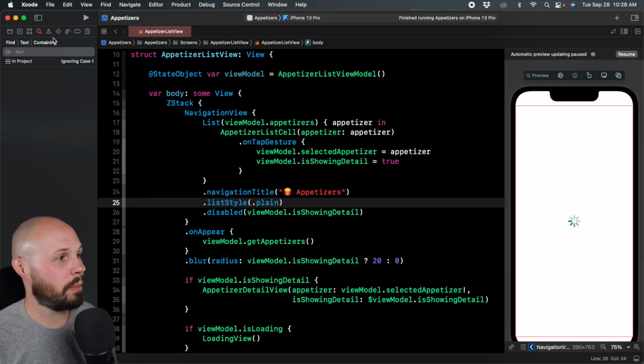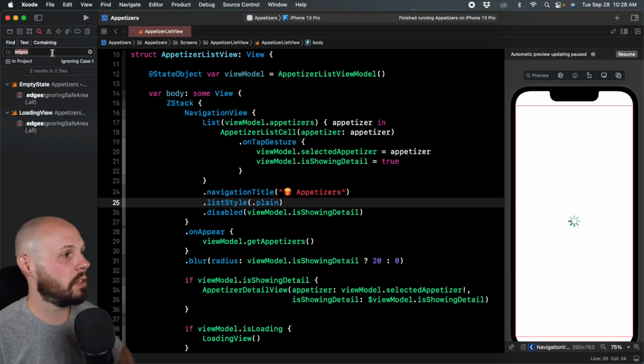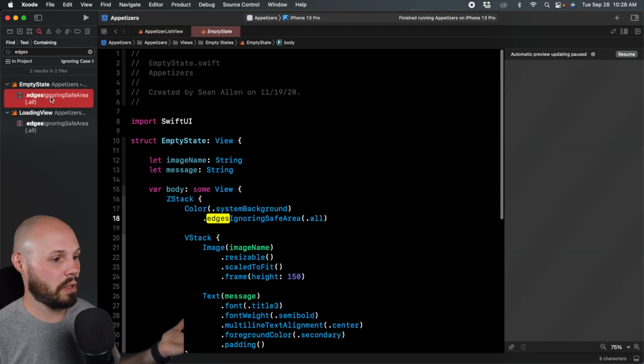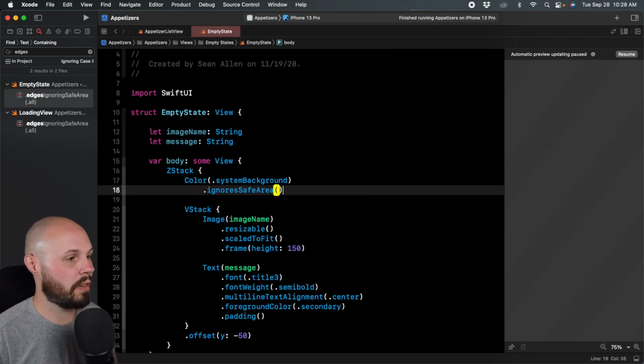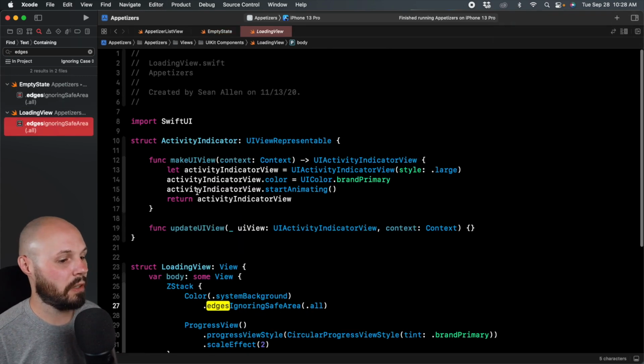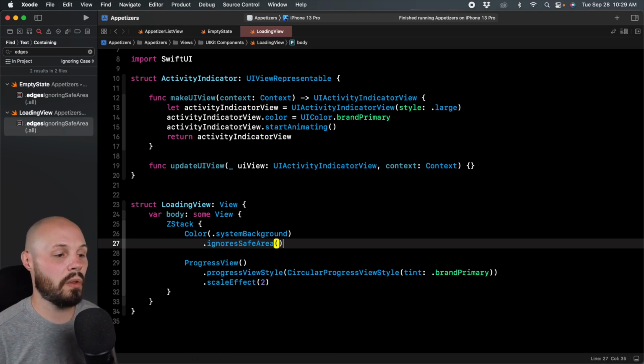For example, like we talked about before, I know edges ignoring safe area was deprecated. So I typed in edges. Okay, cool. So let's go to this edges ignoring safe area. I know that is now .ignoresSafeArea. And then the next place I'm using it is down here.